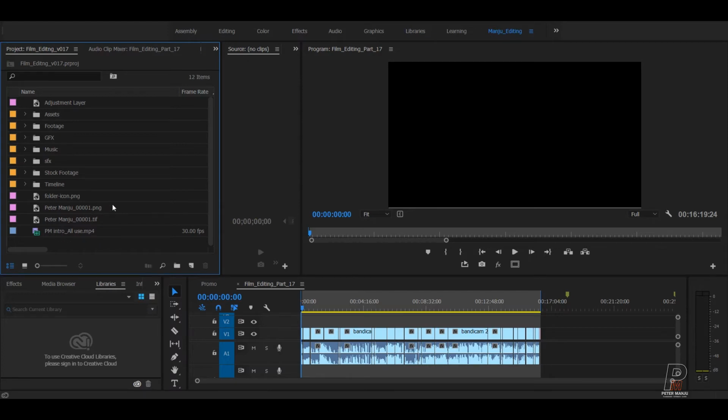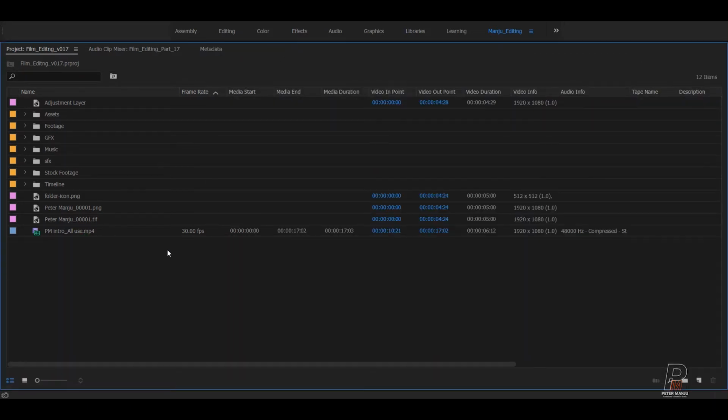I will undo that. Then if you go to the same folder and drag and drop directly into your timeline, do not do that either. This is also a very wrong thing, so I'm going to delete that. I have seen so many people with a lot of experience in editing who still make the same mistakes.